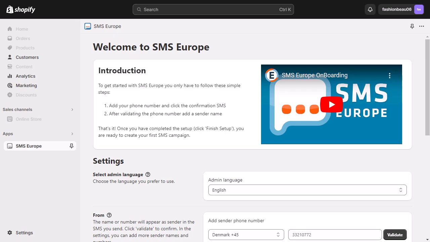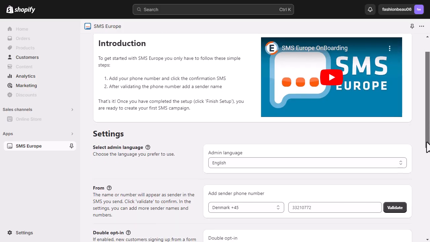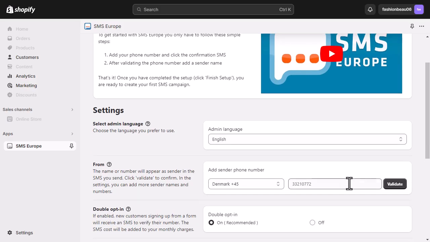For the SMS app to work, we need a sender number. It is a phone number that SMS is sent from. Your number, your primary number. So we need to add that and a sender name. So let's start with the number.